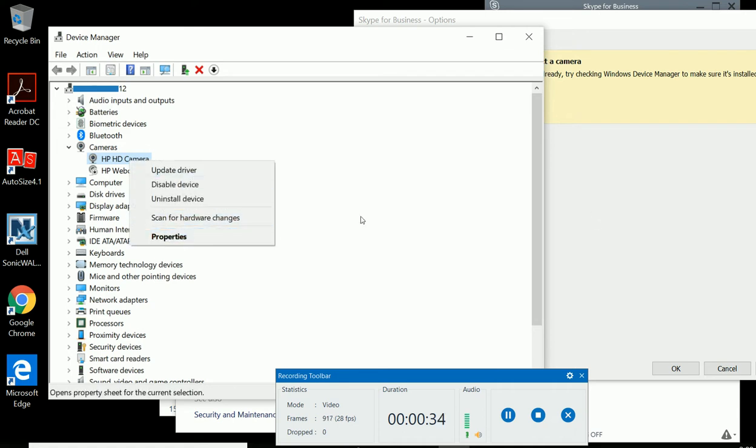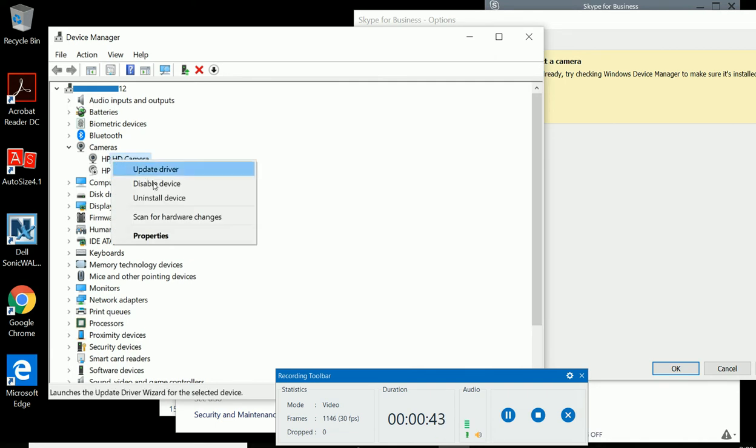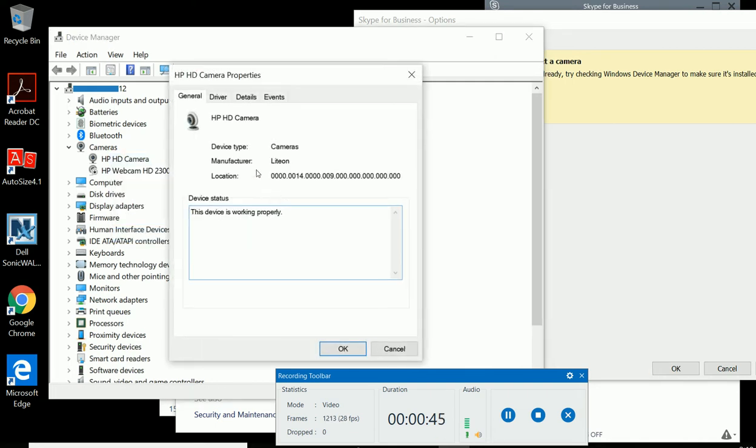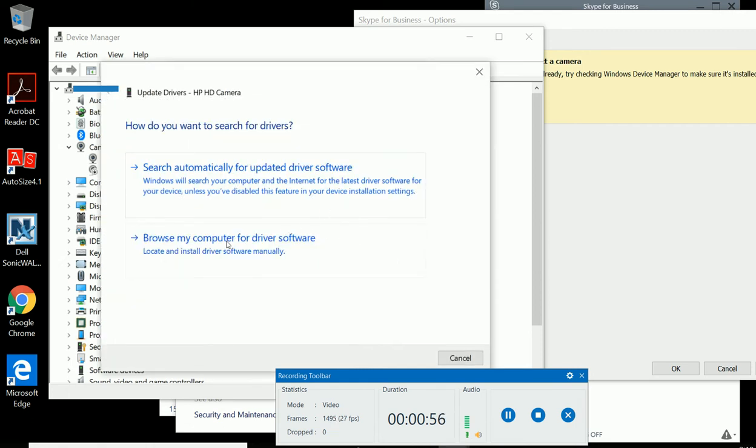Okay, so I tried a lot of things, including uninstalling Office, reinstalling Office, and also reinstalling Windows. Still no luck. So the final try here, the driver is SunplusIT. So a little bit weird, so I'm going to update the driver.